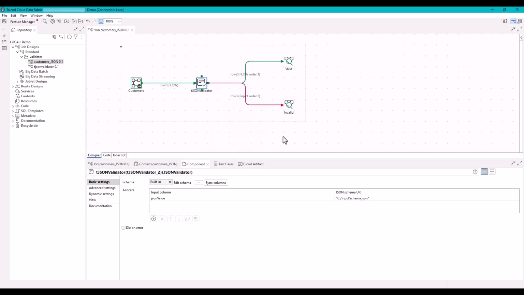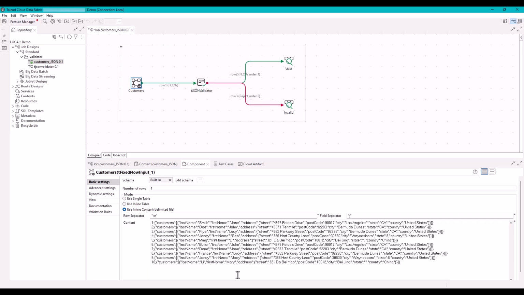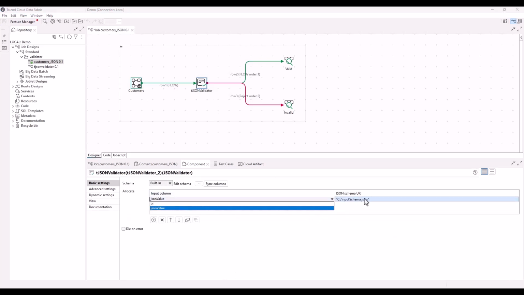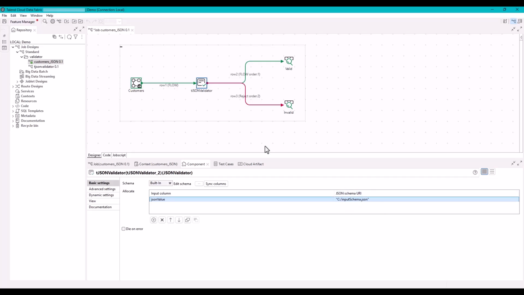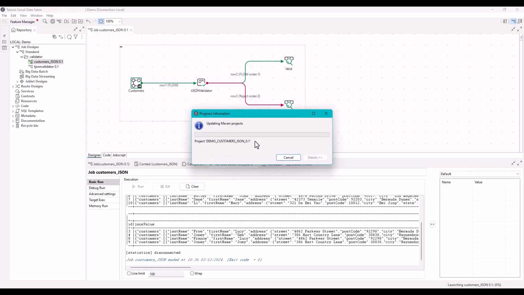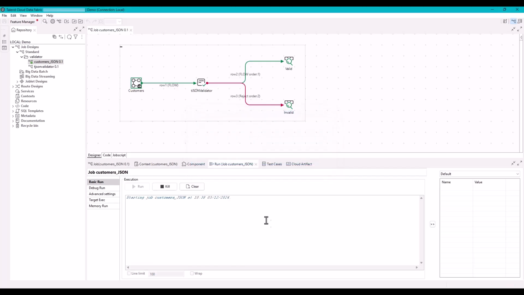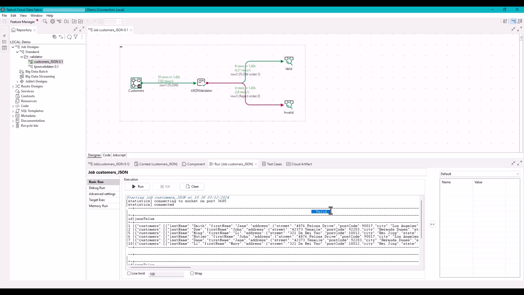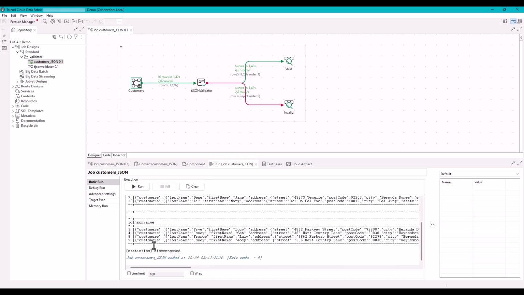valid or invalid. After defining the input data, select the input column and the schema against which the records must be validated. When your job is all set, launch it and see the results in the console. Your records are grouped and you can quickly and easily see which records are valid or invalid. If you need to save the results, you can use different output components and export the categories into files or databases.